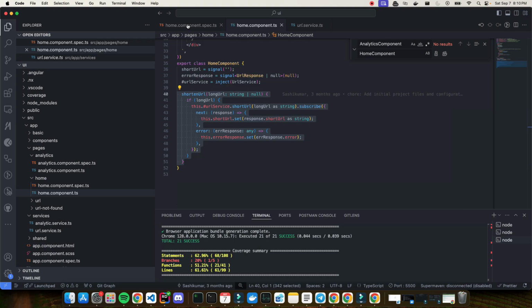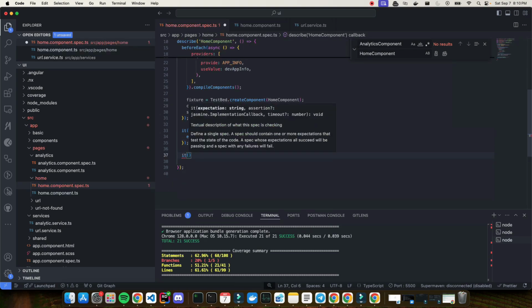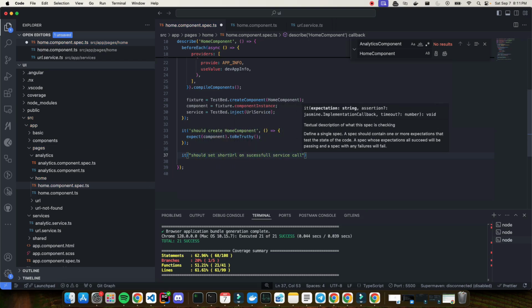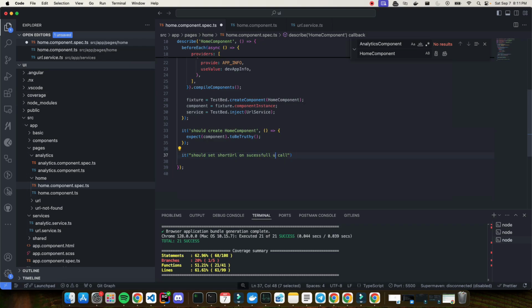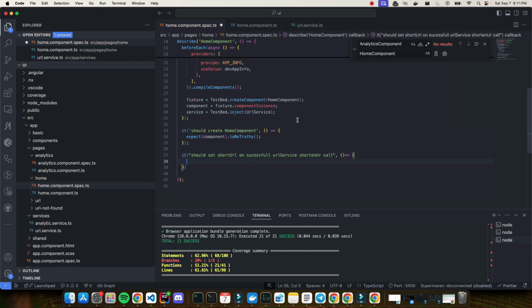So to do that, let's go here in the app spec and create your test case. Okay, so I have an it, and I'll say should set short URL on successful service call. We are doing a service call, right? So that's what you can say, or you can be more specific by saying the URL service shorten URL call. You can do something like that.